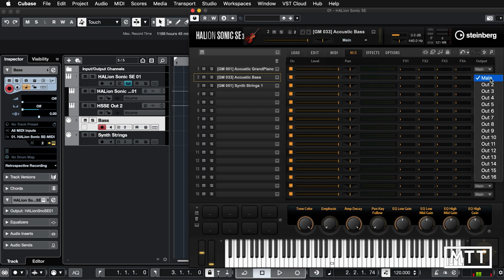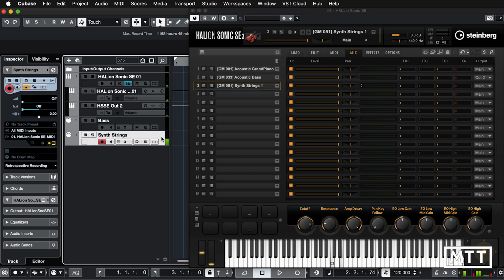Change that to go out of output 2. We can just click there, change it to output 2. And now when we play, we can see it's coming out of output 2, whereas the synth strings are still coming out of output 1.